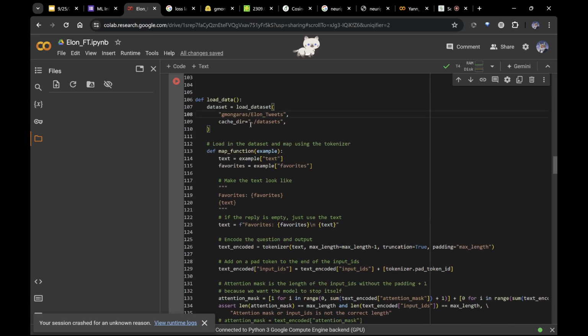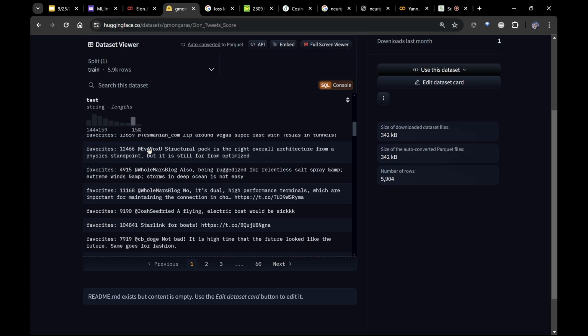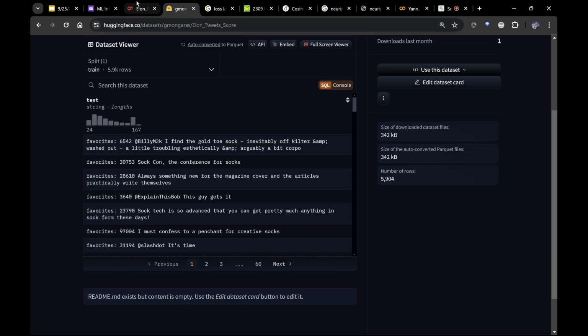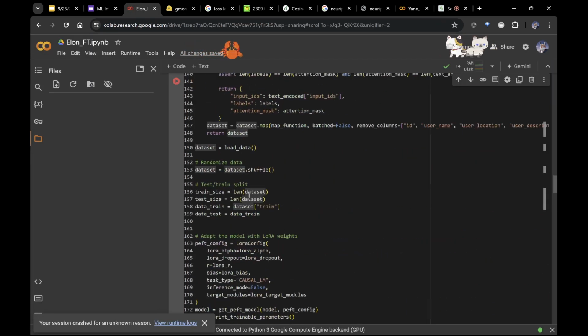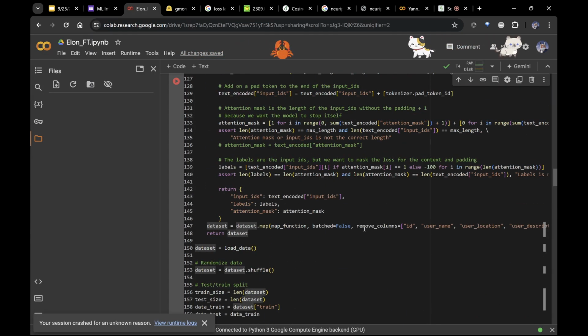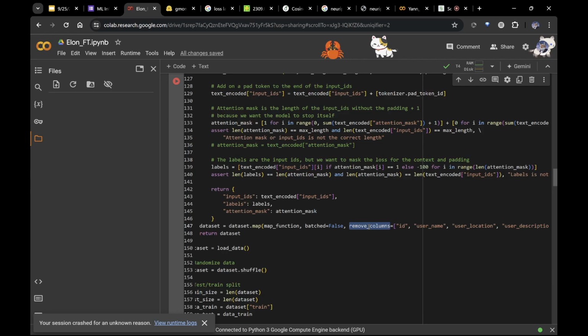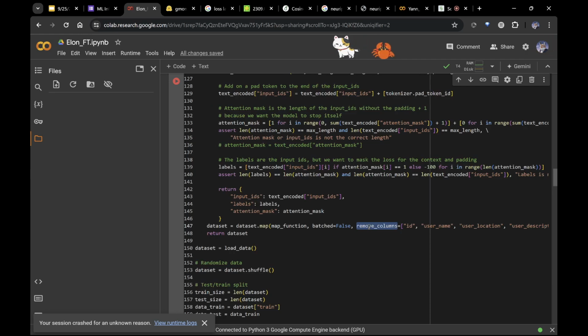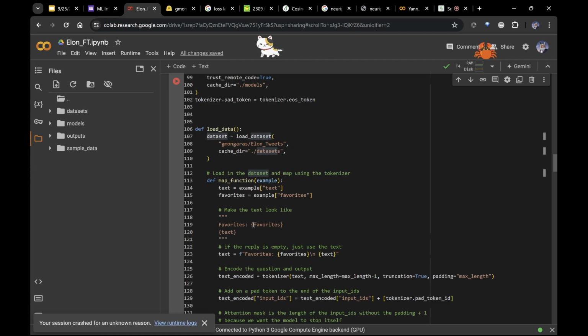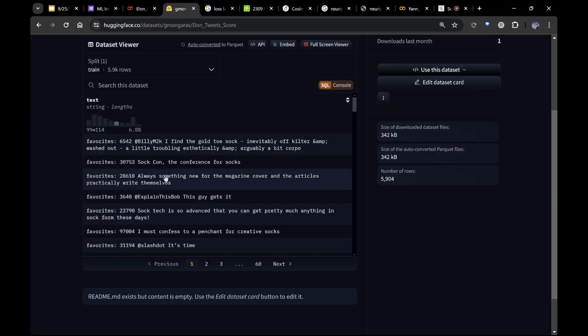So let me walk through this function. Basically, I'm loading in this dataset here, which has all the tweet data. Then we go down here, and I'm removing every column after it's mapped. For every part of the map, we take the text. I already pre-processed it, but I can send you the script for that.